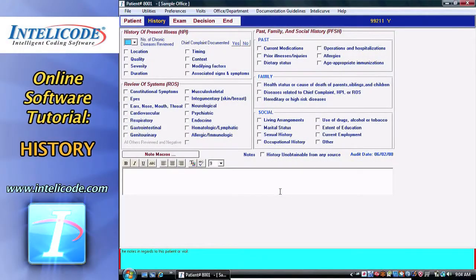And if we open up the history screen, we have the three areas of history: history of present illness, review of systems, and past, family, and social history. We have the opportunity to say yes, the chief complaint was documented, or no, it was not. And remember, the chief complaint can be inferred. So we'll say yes, our chief complaint was documented.